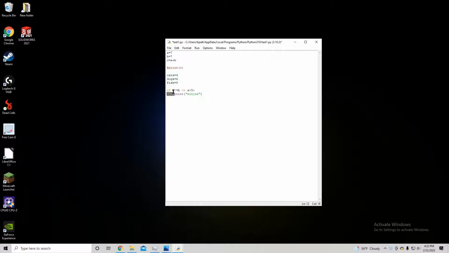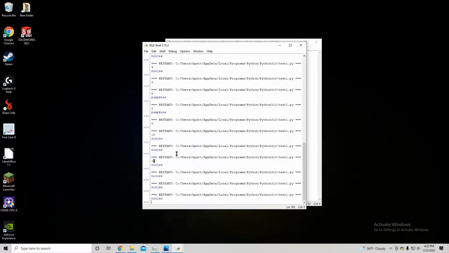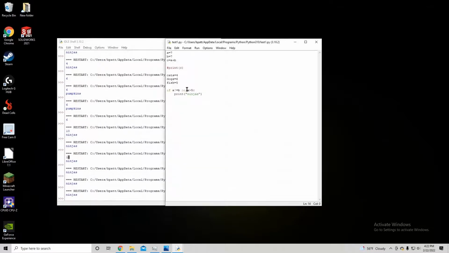Very important that you do indent to the correct spacing of this. If you didn't indent, let's first just run this. We still get ninjas because this did not check out, but the or, we got that thing. We could do this with an and as well.